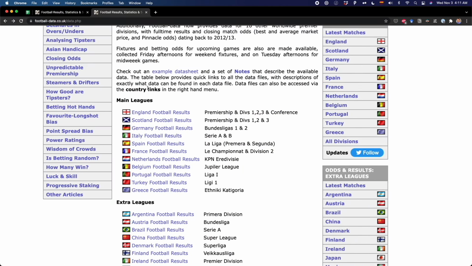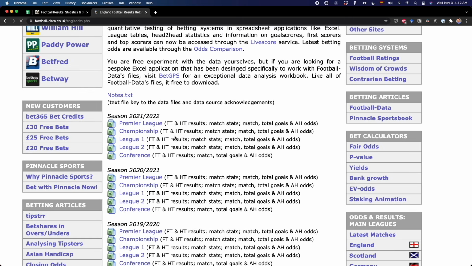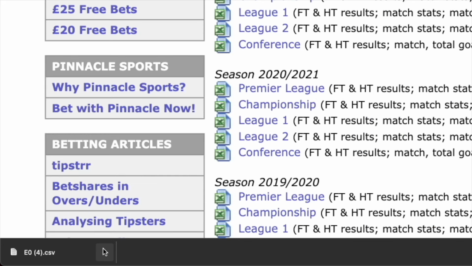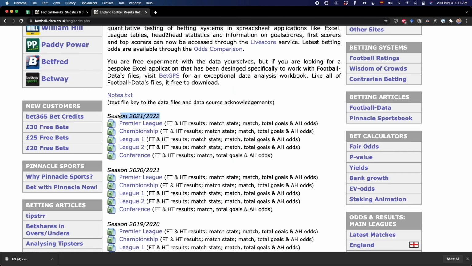This website contains data about football matches of different leagues. Here you can see a lot of leagues, and now I'm going to choose the first one that says England football results, and here we're going to see some data about Premier League and other leagues that England has. If I want to download one of these files, I have to click on any of those, and as you can see here, I downloaded the CSV file of the first one listed. This one corresponds to the season 21-22 and is from the Premier League.